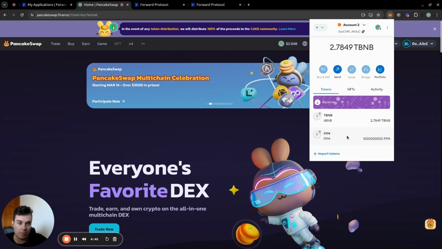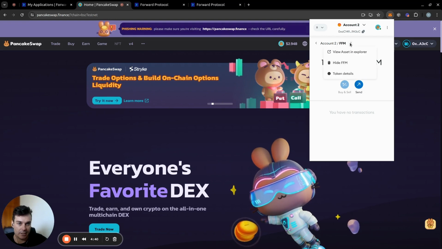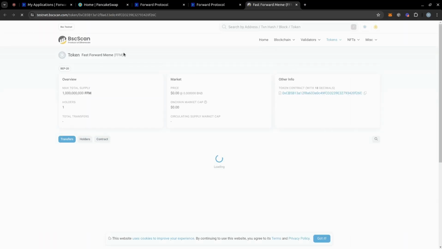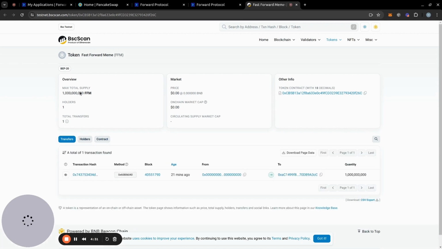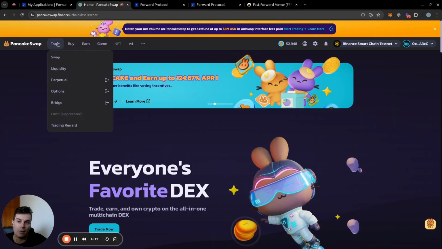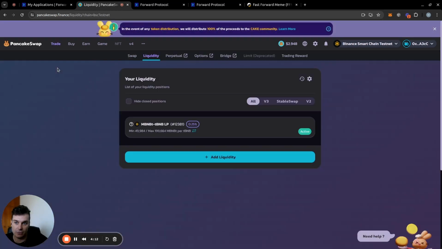So just to go back and get the contract address of the deployed meme token, we'll go in MetaMask, view this asset, and click on view this asset in the Explorer. There we will see our full asset, the max total supply, holders, and total transfers at the moment for this token. I'm here to get the contract address again, because to provide liquidity, I would come to PancakeSwap, go to the trade tab drop down, and then go to add liquidity.